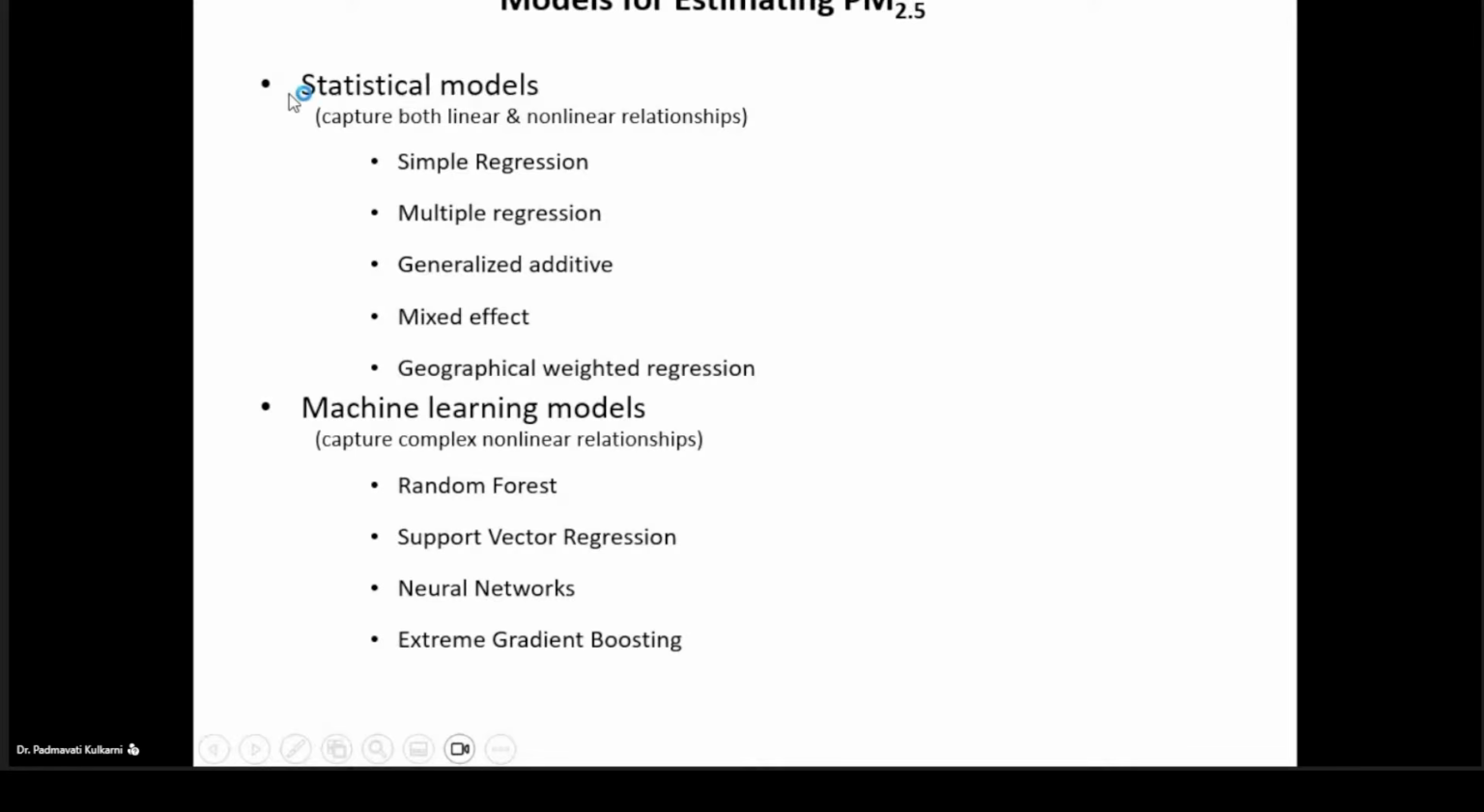Statistical models are very simple models which capture both linear and non-linear relationships. There are several, like a simple linear relationship between the aerosol optical depth and the PM 2.5, and also multiple regression by considering some of the meteorological parameters like humidity, temperature, pressure, or wind speed and direction, which will impact the PM 2.5 and AOD relationship. Those can be introduced in the multiple linear regression model. Generalized additive models can also be used. Some researchers have used mixed effect models and geographically weighted regression models. These are the statistical models which one can use to understand the relationship between PM 2.5 and AOD.